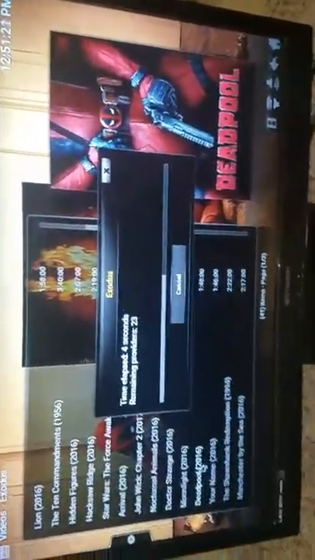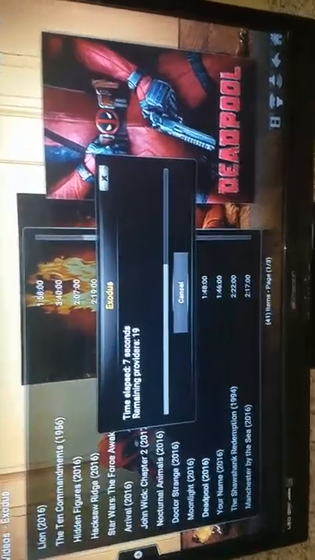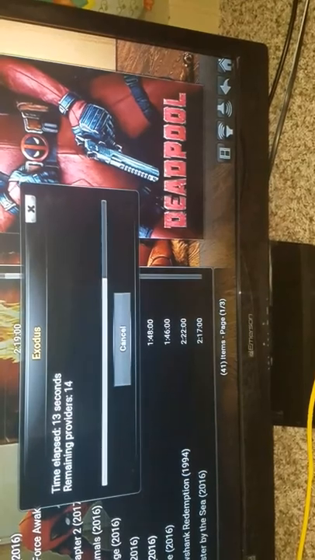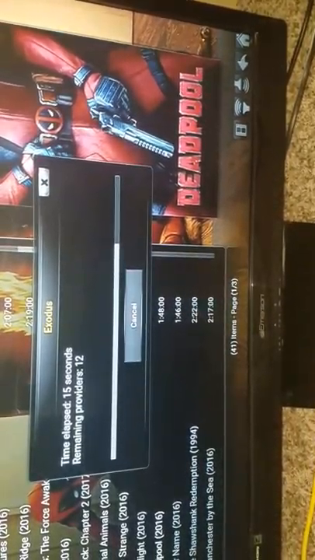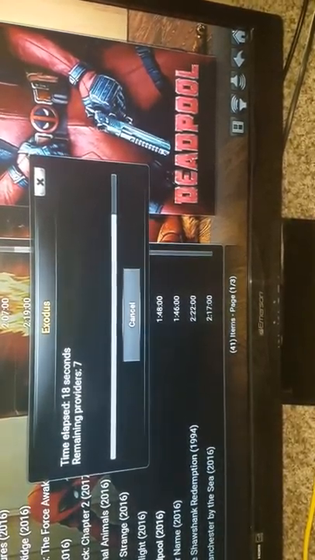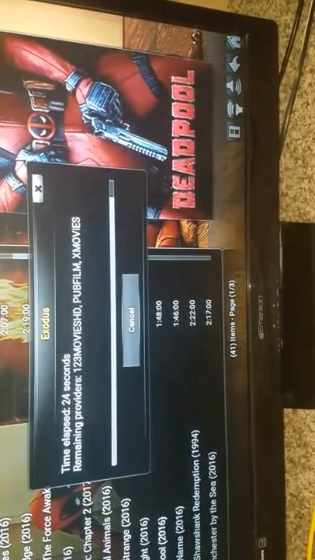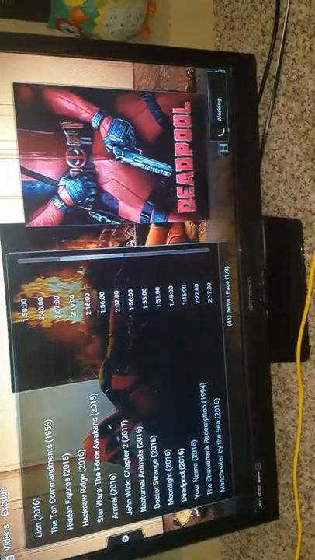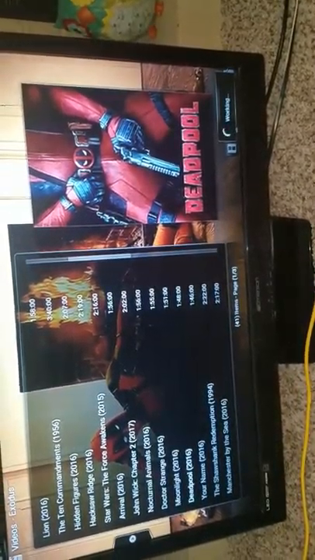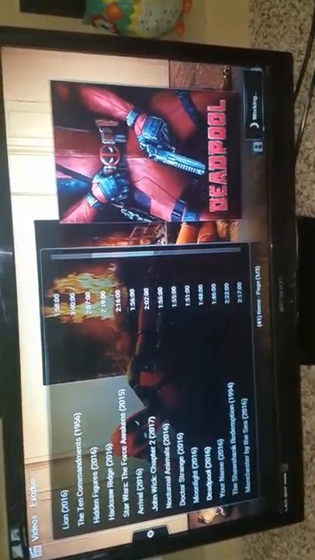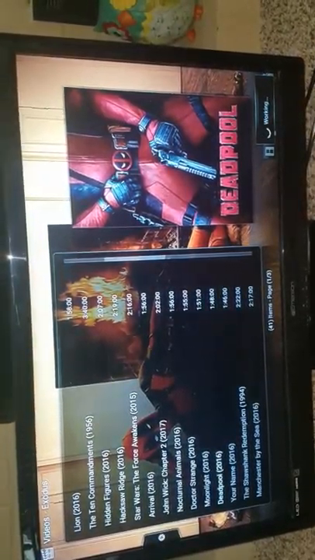What that is doing, it is finding how many sources are out there, how many providers. See? Searching through the providers, how many seconds. Usually, I like 15, I like 30 seconds. Remaining providers. If it don't go after 30 seconds, then we'll hit cancel. But we're gonna let it go here a minute. It's bringing it up. It's working. We're not touching anything. Let's see what happens.